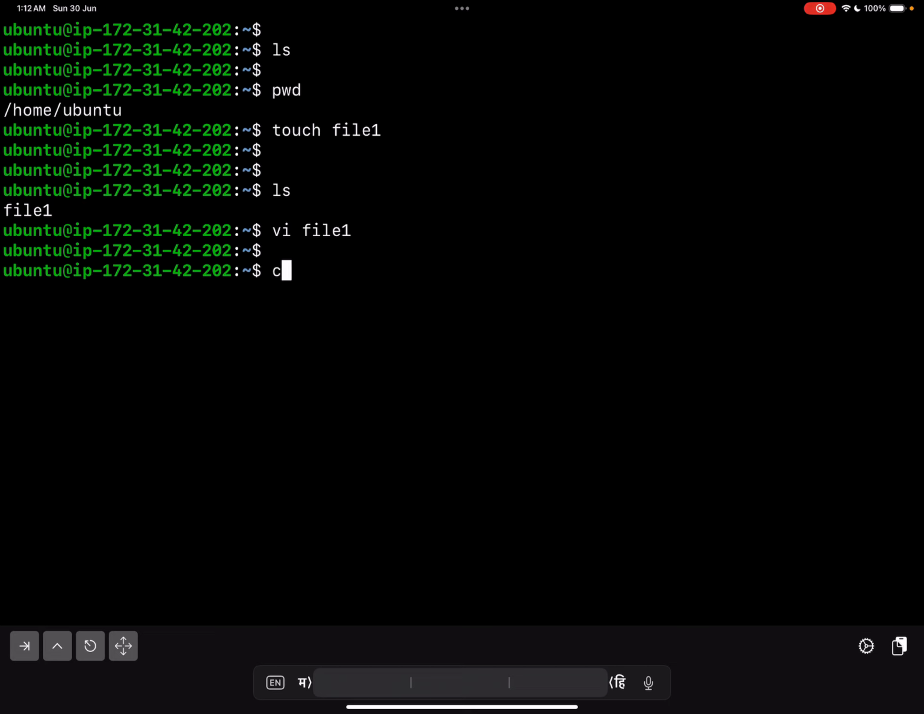To check the content of the file, you can run the cat command. cat is a command which is used to display the content of the file. Now to make your life easier, if there are lots of files, let's create more files, file2, file3, and so on.